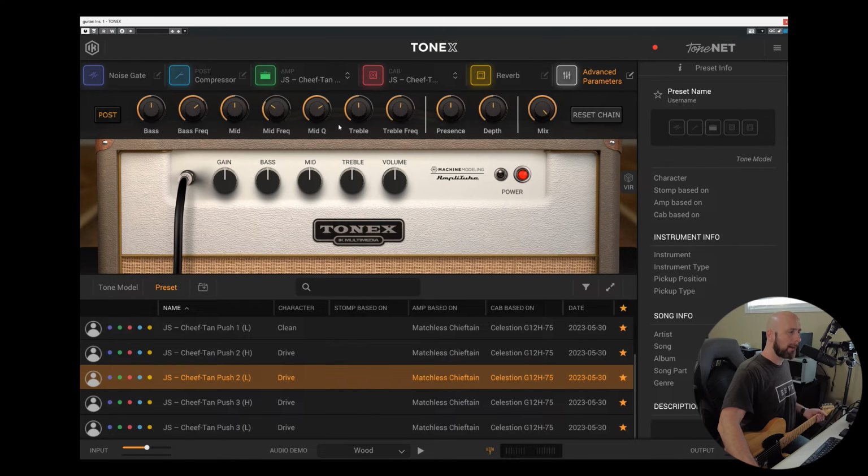But for the most part, I think a lot of folks would get the most use out of both presence, depth, treble high shelf, and bass low shelf. Now, before we move on to actually listen to what these sound like, let's talk about presence and depth. Presence is basically going to give us that sparkle to our tone. It's going to be more upper end frequency tweaks to our tone.